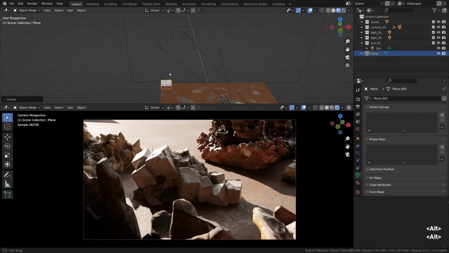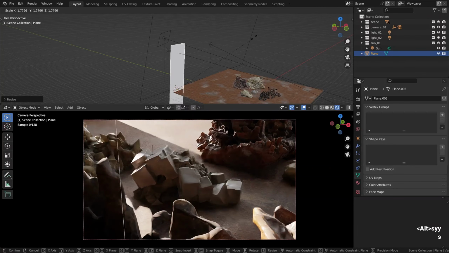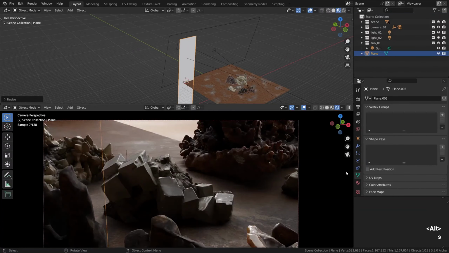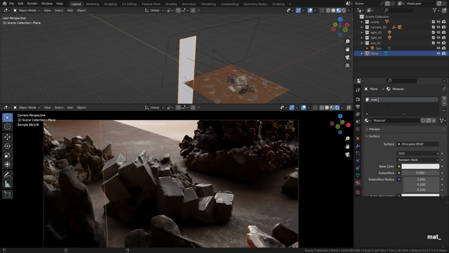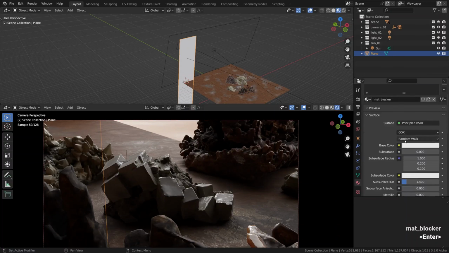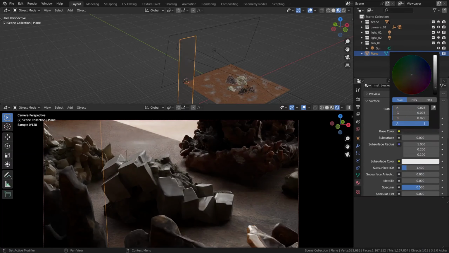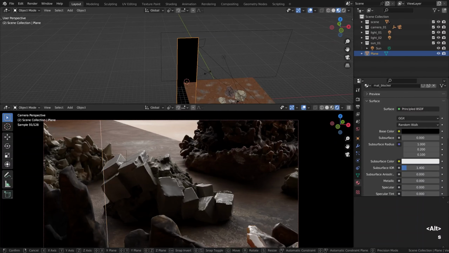So let's create something that would block the light, a plane, for example. I'm scaling it in such a way so it can block a portion of the light coming in from the sun. And just in case, to avoid the unnecessary light spill, or rather light bounce, I'm creating a new material and assigning a black color to it. Also zeroing out the specular component just in case.